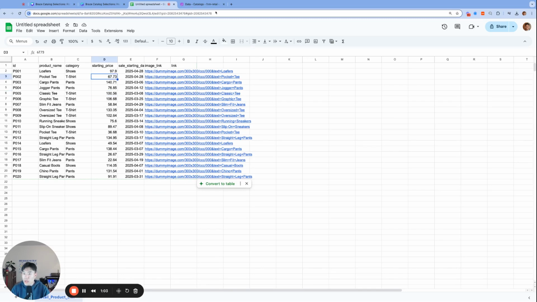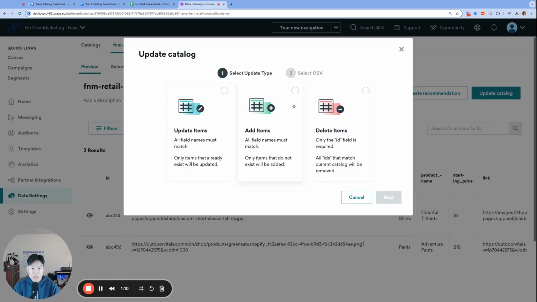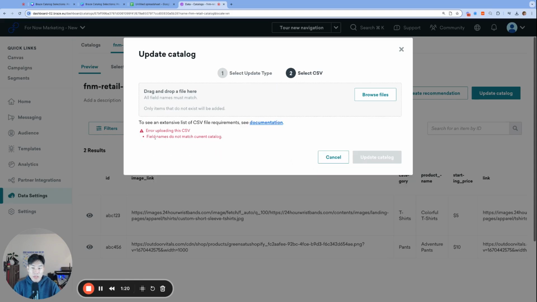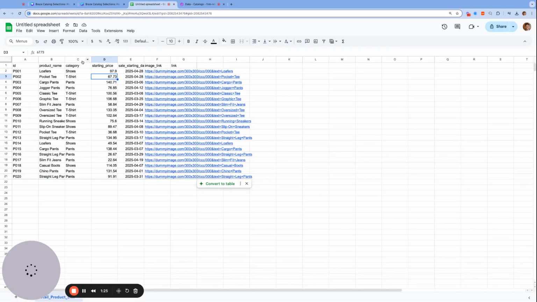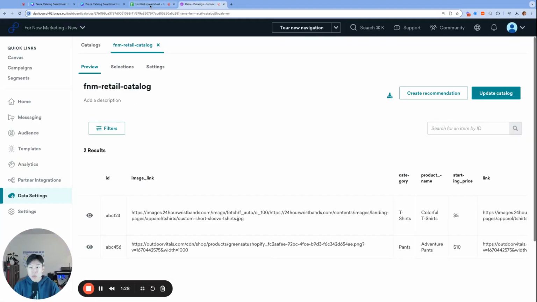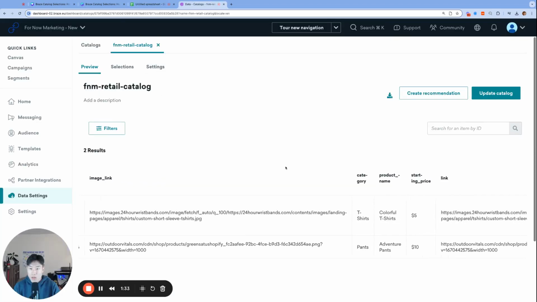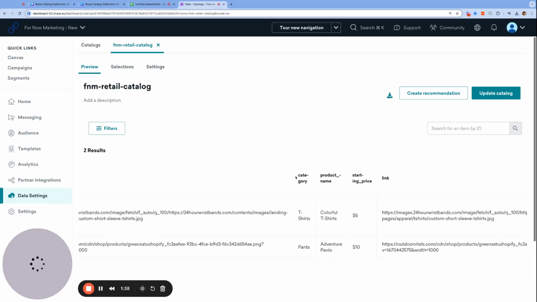One thing to note is, I just downloaded this file, and it's going to be called Untitled Spreadsheet. I tried updating this catalog with upload CSV, add items, so I could add these 20 items into this existing catalog. I uploaded, and Braze gave me an error saying field names do not match current catalog. So one thing to note is that we believe the field names have to match in exact order of what's already in Braze. Otherwise, Braze may throw some errors. So let's try that again with all the columns matching precisely in order.